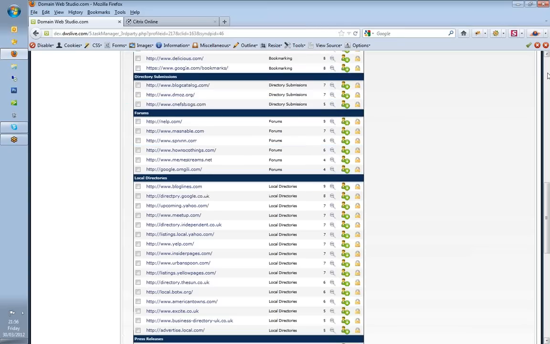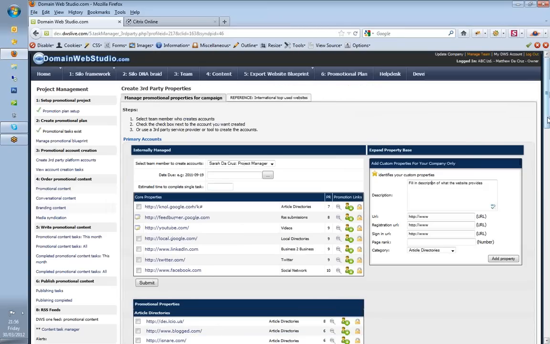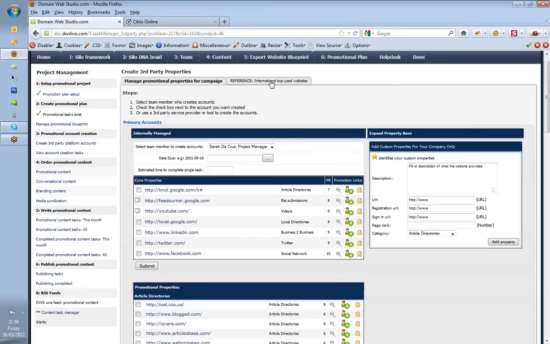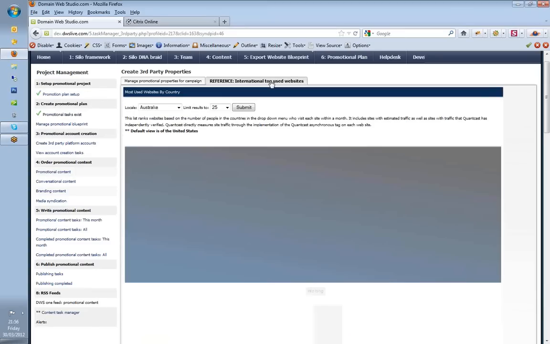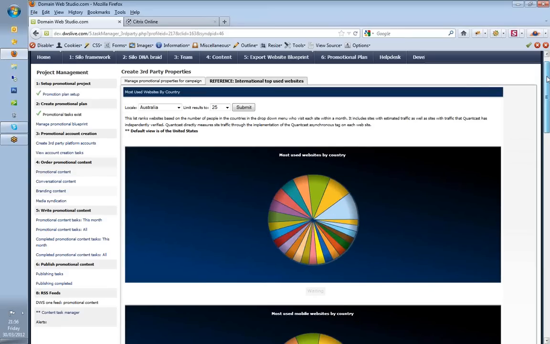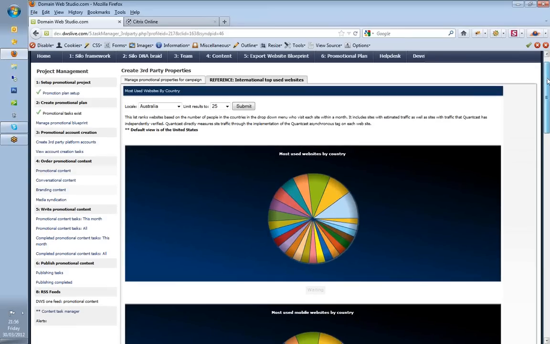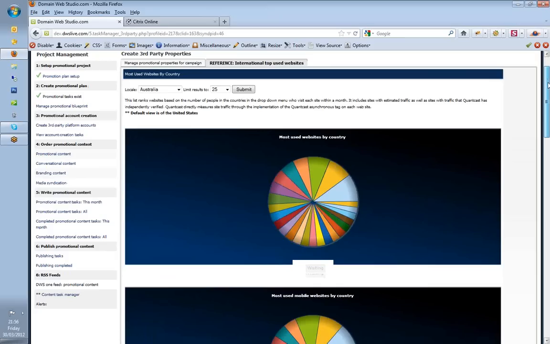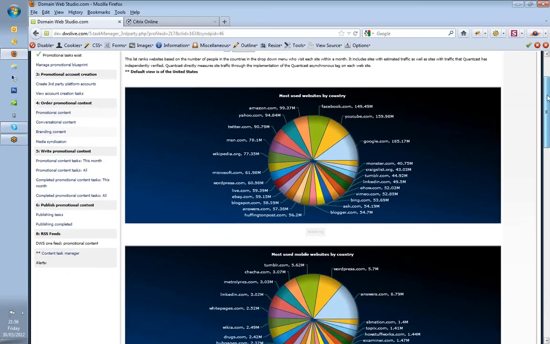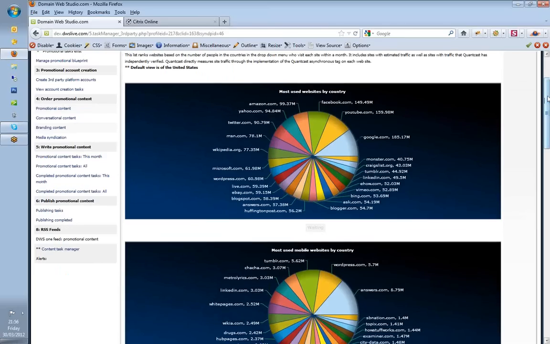For the guys who are not too familiar, not too sure what they want to do, I've created this reference chart using data from Comscore. What this does, by default, it opens up with the US, and these are very interesting. When you look at them from 10 to 1,000, the charts get a bit illegible when you get them really high, so by default it's 25. But this gives you an indication of the most popular websites by country.